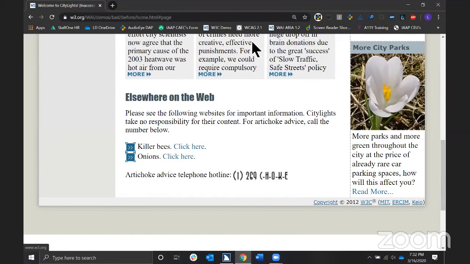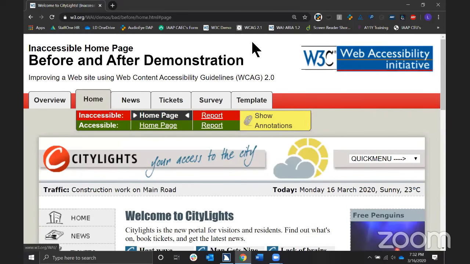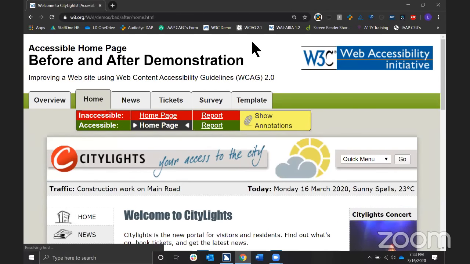So now I'm going to jump over to the accessible version. While he's doing that, Ben Davis had a question: how do we account for link text when our link is an image? Well, when your link is an image, the alt text is going to work as your link text.